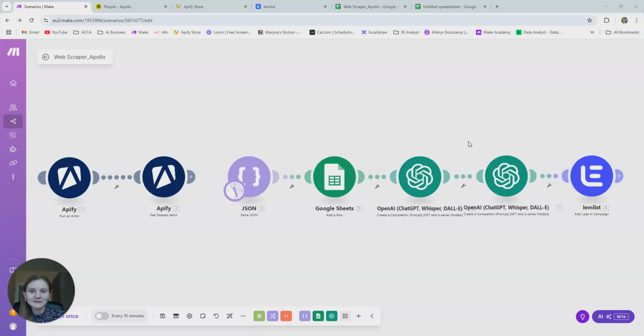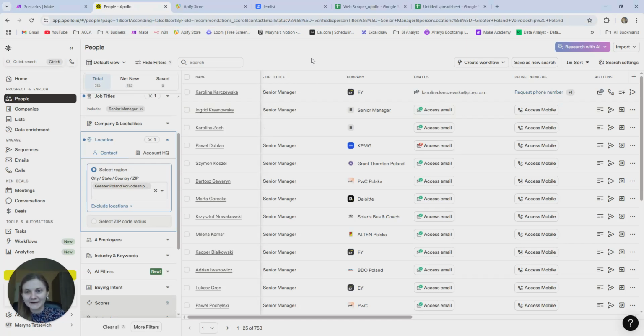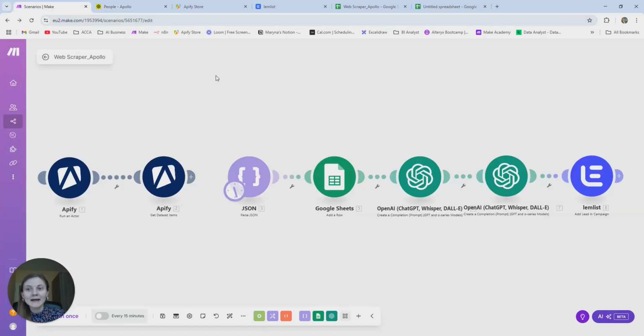Hello guys, in today's video I would like to show you how to build a simple workflow, simple automation using the platform make.com. And what we want to achieve today, we want to scrape the data from Apollo. It's a very popular platform where you can retrieve the data, unlimited amount of leads, data about people, about companies, and so on. But we will be using Apify to scrape the data from Apollo.